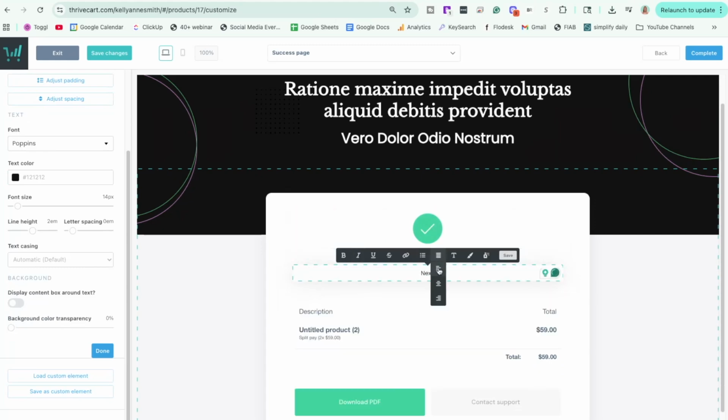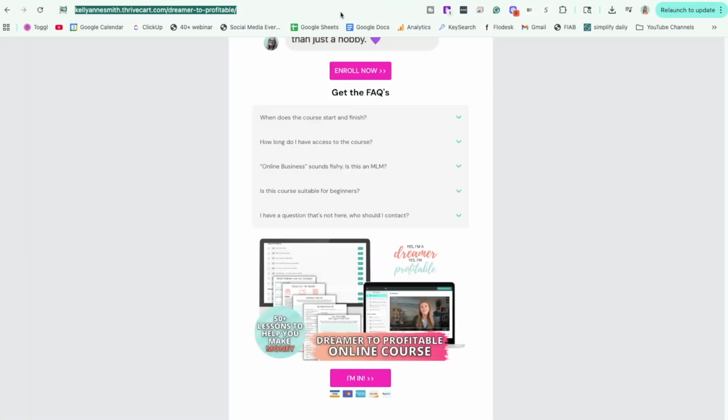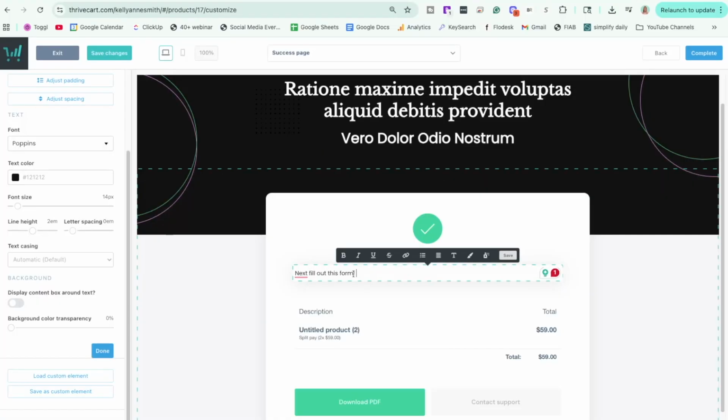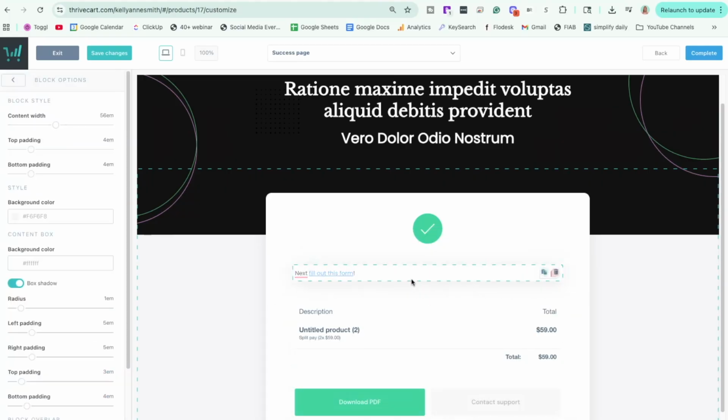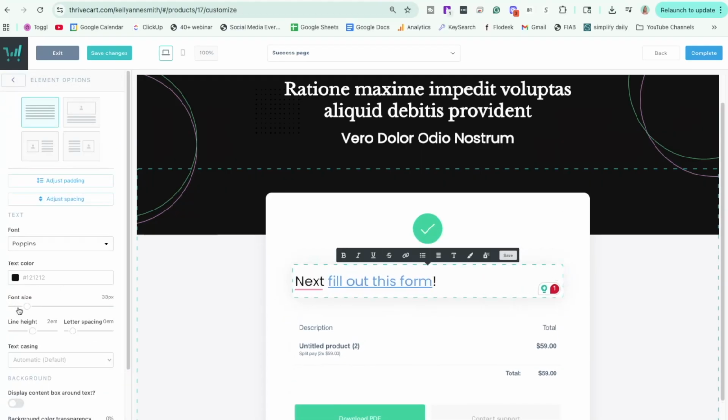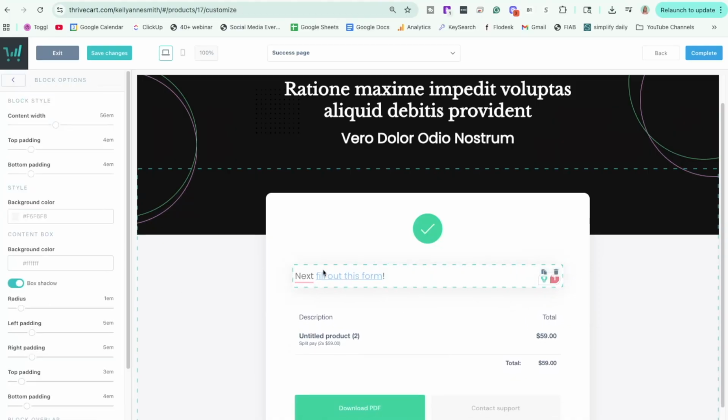I want to do left align. Next, fill out this form. Let me grab a link here. Let's say this is my link. I'm going to take this, I'm going to highlight it, do the hyperlink. And then it's going to say next, fill out this form. And then I can also add or change the font size, all of that. I can add my socials with those linked. I can do different things that I want to do.